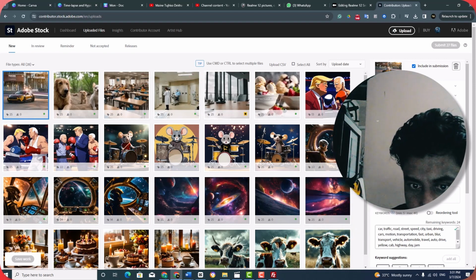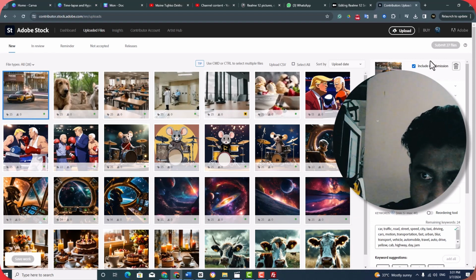So this is how you can upload video from MP4 or any file to your Adobe Contributor.